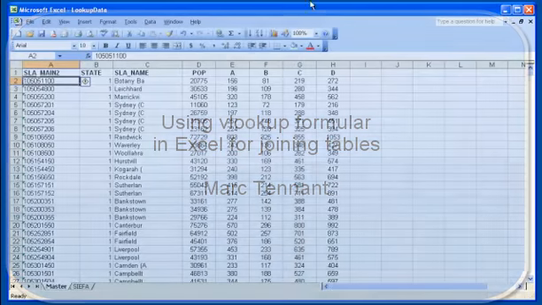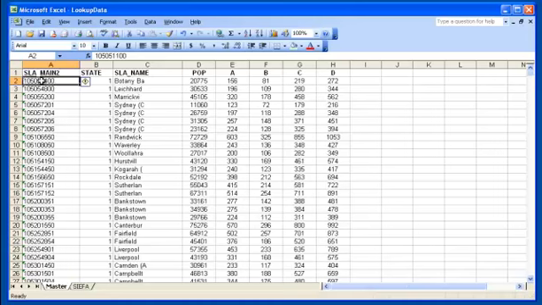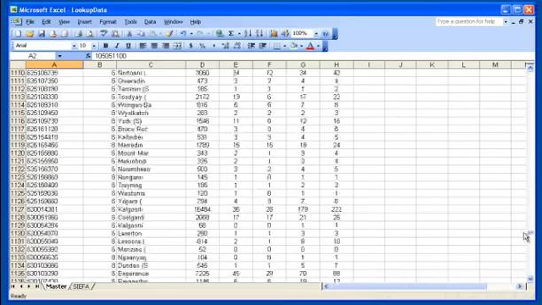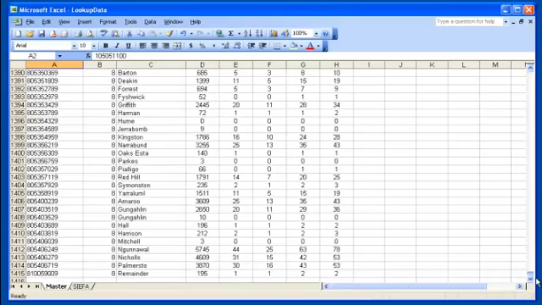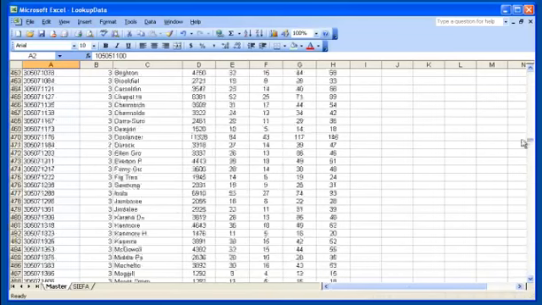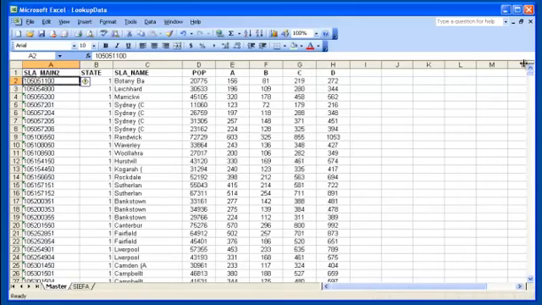What I've done is I've made up a data set here. We have one page which is our master data, and in fact this is every little SLA in Australia versus the population and then some various population breakdown sets. So this master sheet has a total of nearly 1,400 to 1,500 lines of data in it.